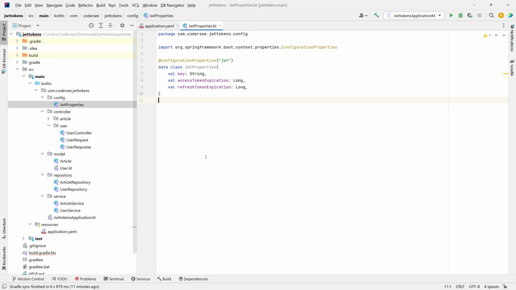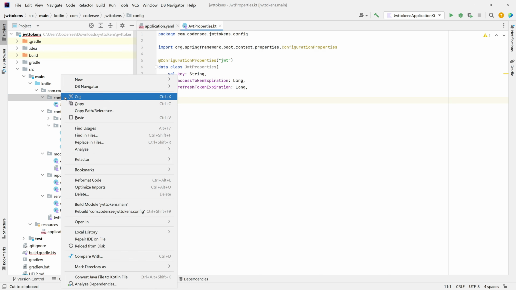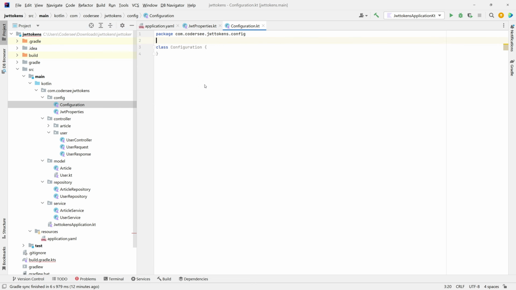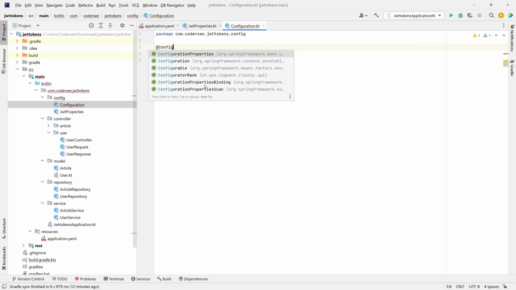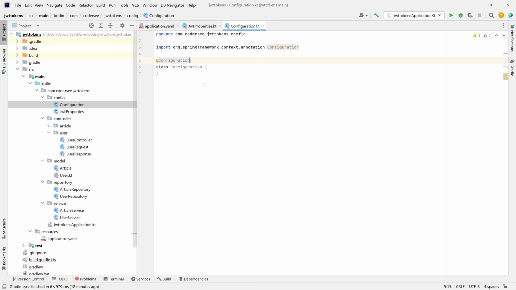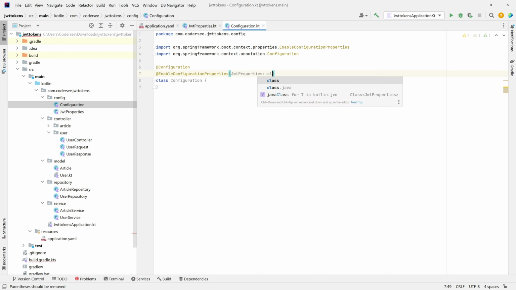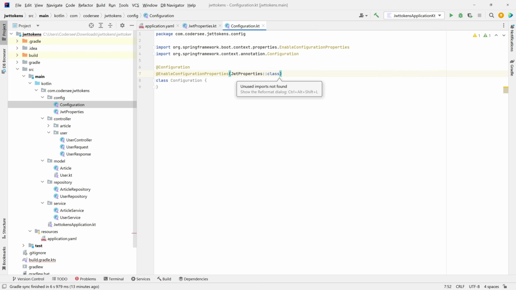Nevertheless, the next thing we must do will be adding a configuration class in which we enable that. So let's click the right mouse button on config, Kotlin class, Configuration. The first thing will be the Configuration annotation to let Spring know that this class contains the configuration, and the second one will be EnableConfigurationProperties, which will basically enable the class we implemented and allow this feature to work. We must specify the exact class, so the properties class here. Ctrl+Alt+L, wonderful.